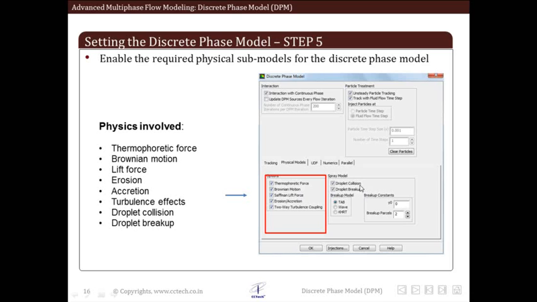We can also turn on droplet collision and droplet breakup and give various parameters related to it. We will see the parameters of all these submodels in detail in the coming slides. Just remember, we can include all these phenomena, all this physics into our discrete phase model.